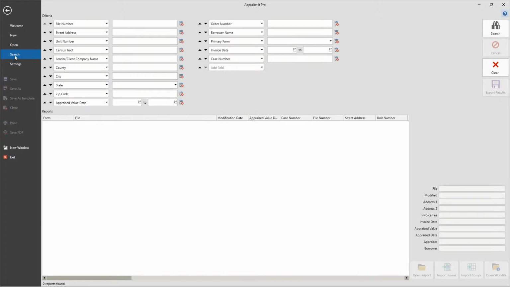Search. Now, there is a part 2 to this webinar, and in that part 2, I go over search a little bit more in depth. It's called Appraise-It Pro Tips and Tricks. It's the webinar that we will be doing in the first week of January of 2023. But for now, I'm just going to go over the basics of doing a search.